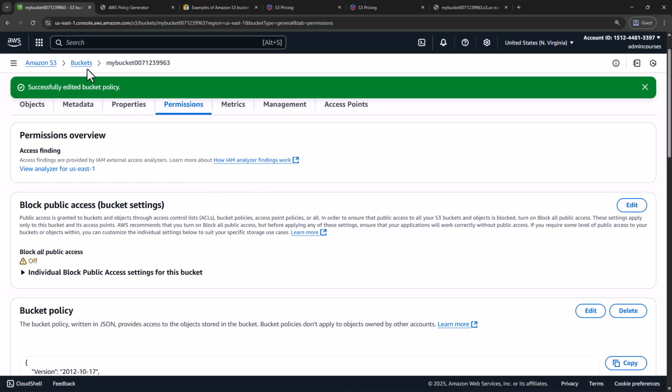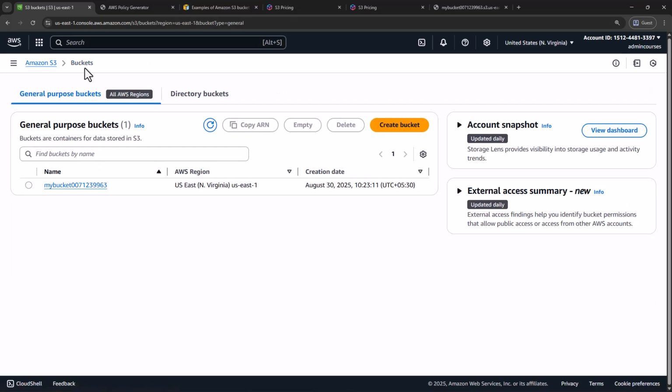So I hope you are able to follow along, and I hope this was useful and you enjoyed learning about S3. Do you know you can make use of S3 buckets to host static websites? Let me show it to you.